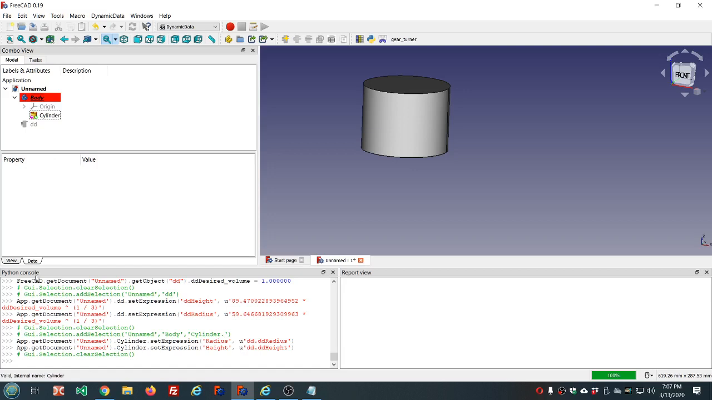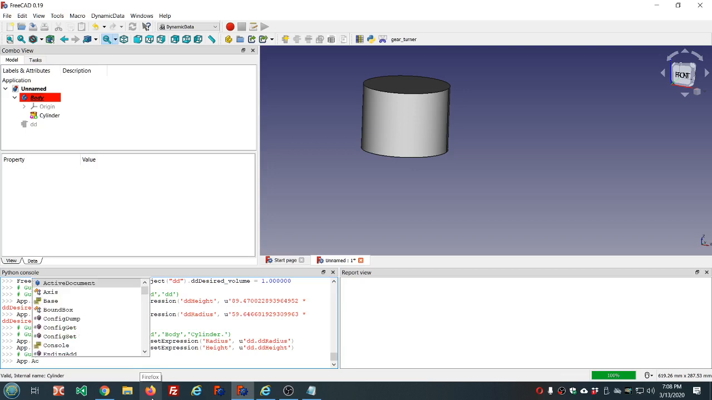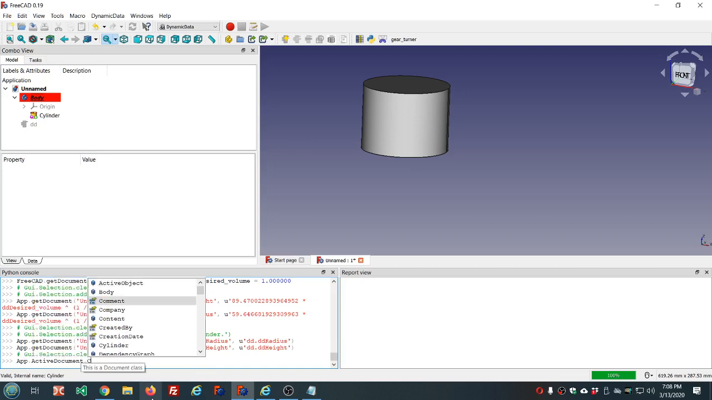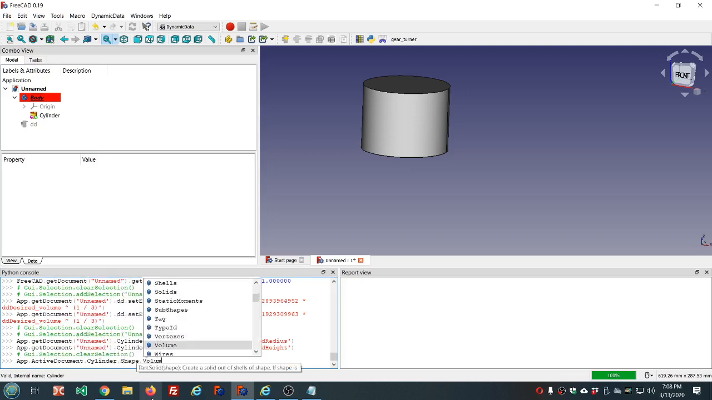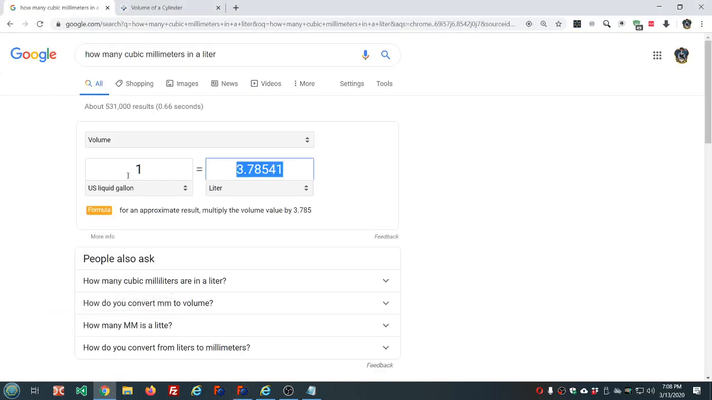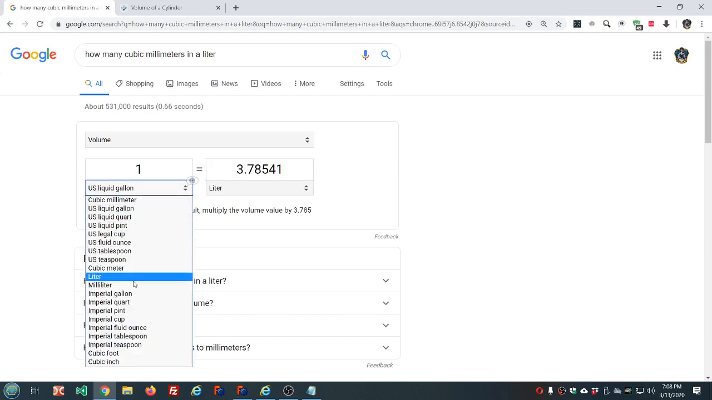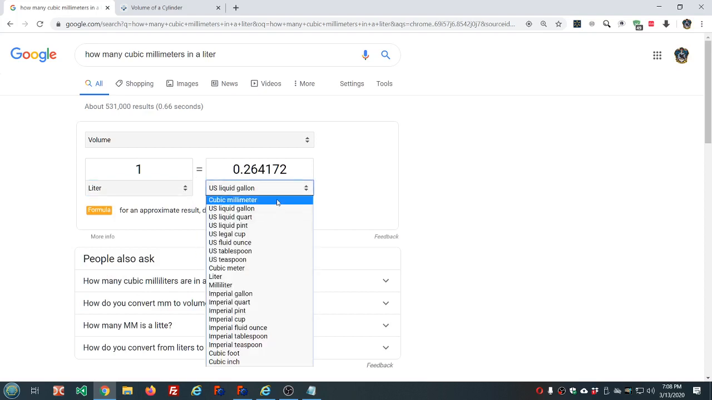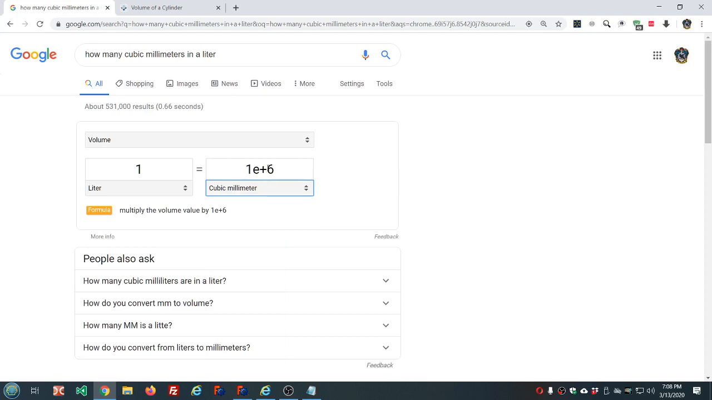And to test that, I'm going to go to the Python console and enter app.activeDocument.cylinder.shape.volume, and we get 999,999.9999 cubic millimeters, and a million cubic millimeters is a liter. I did a search: how many cubic millimeters in a liter? If we go to liter here and cubic millimeters here, we see that it's 1 million.